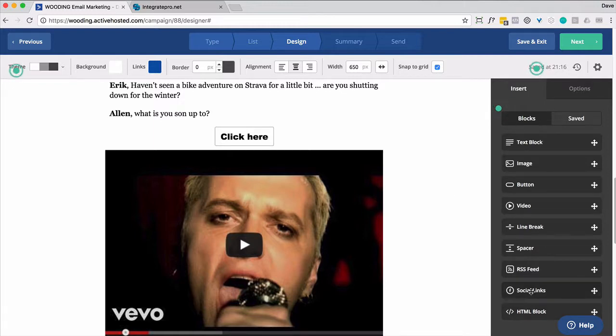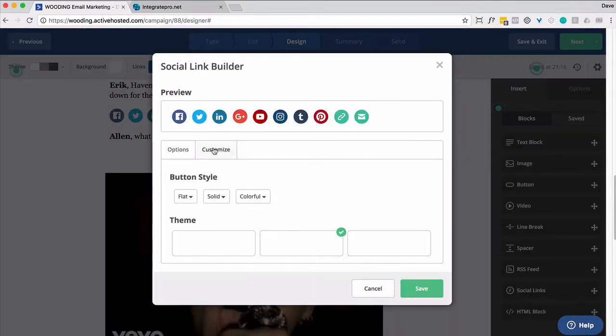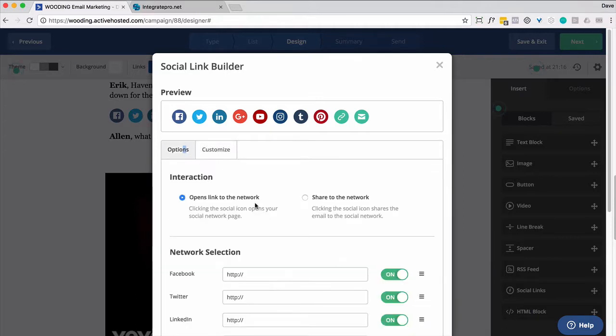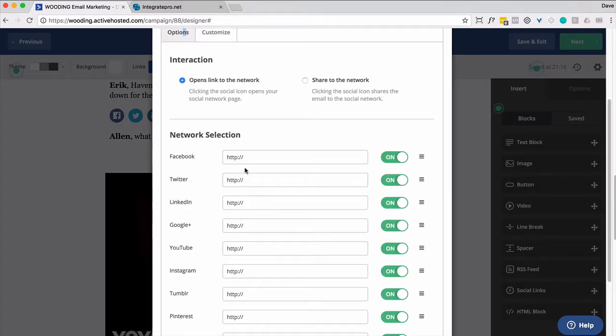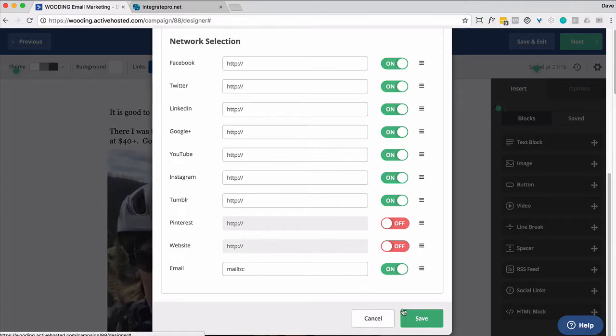Haven't used the social links, but again, I think there is definitely a lot of capability in here. You can basically shove them all in, you can customize them, put in your own links appropriate for this, and then basically only show the ones you want. So I might turn off website, Pinterest, go ahead and save that.